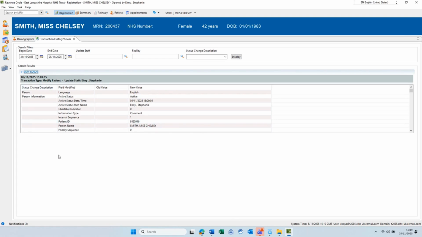This now displays what has been modified, the previous data, the name of the member of staff who made the changes and the date it was completed.